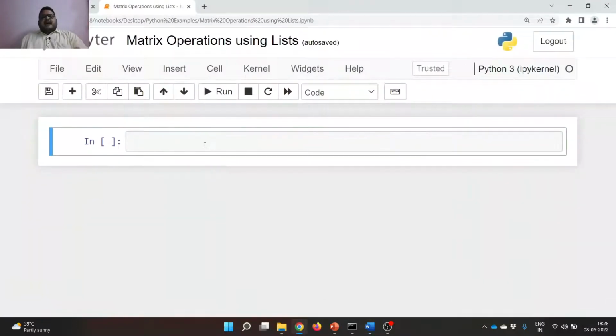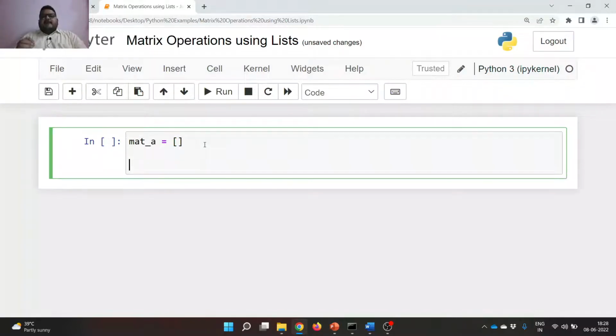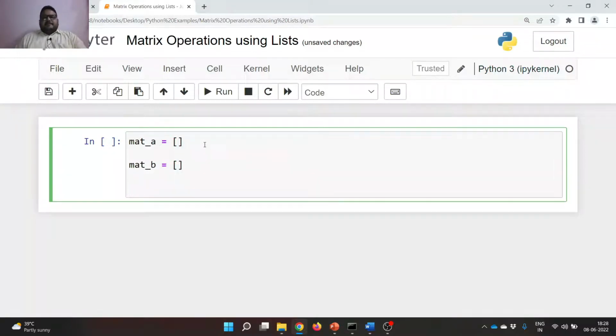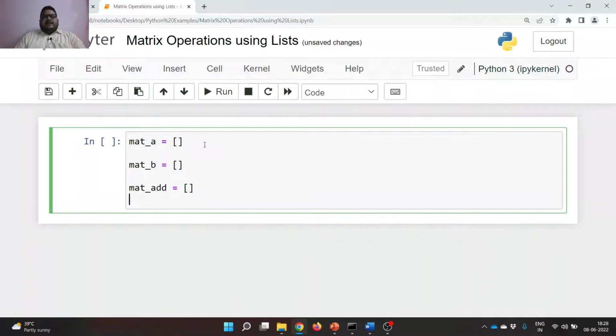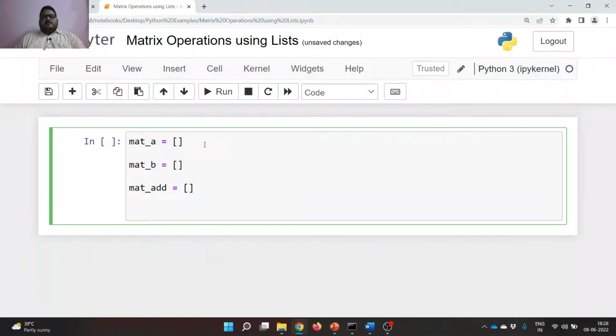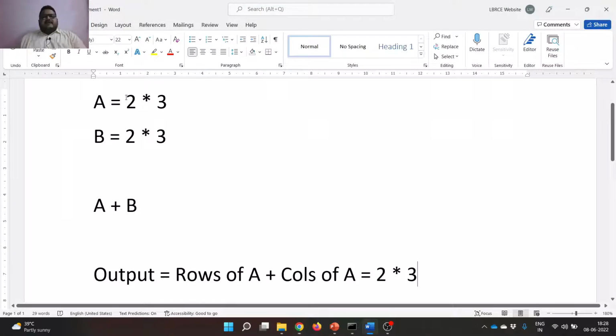Now let us start by taking matrix A as an empty list, because in Python the matrices are represented with two-dimensional sublists. Now matrix B, this is matrix B. I am going to take the matrix addition result matrix as an empty list. First and foremost, for each and every matrix we have to enter the number of rows as well as the number of columns.